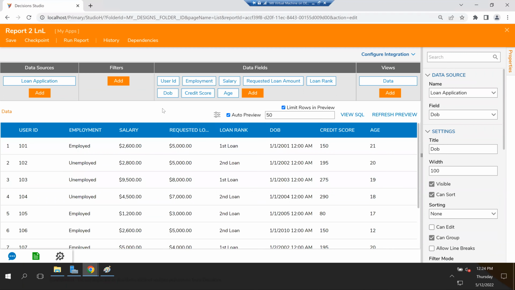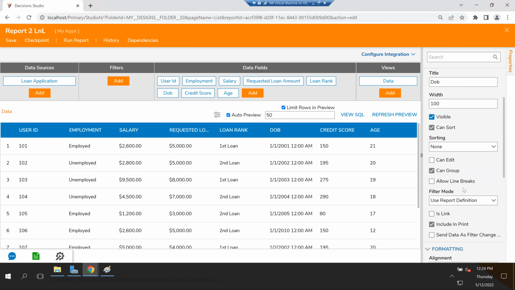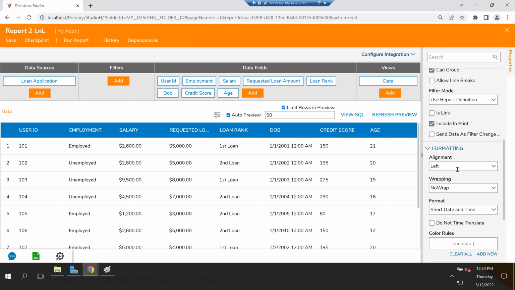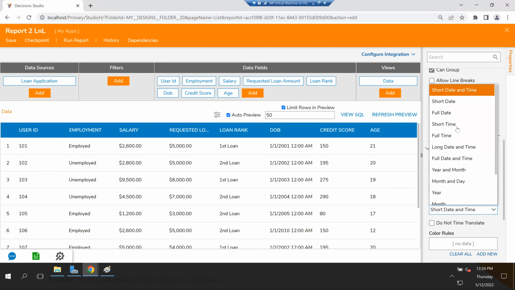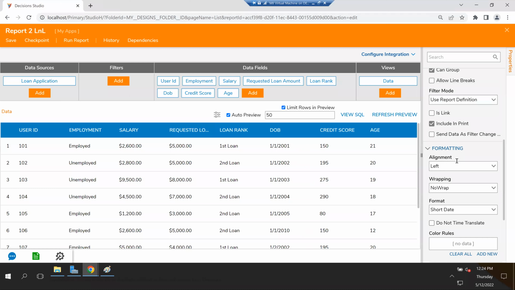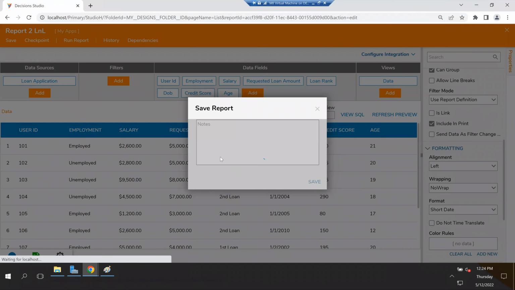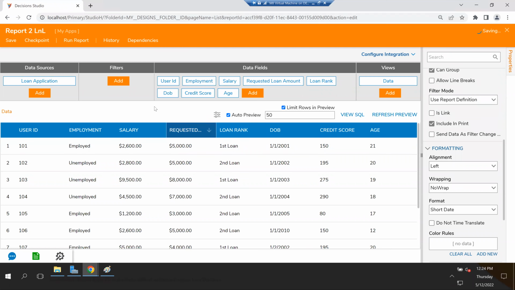So the thumb rule of working with the reports is you select any of the fields which you have, and on the right-hand side property panel, you can do a lot more things. You can hide them, you can sort them, you can group them, and you can align them. And what I'm doing here is I can also change the format. So in this, I'm going to pick something called short date. So it's nice and clean. And I'm going to save it. So this is a default view of the report.